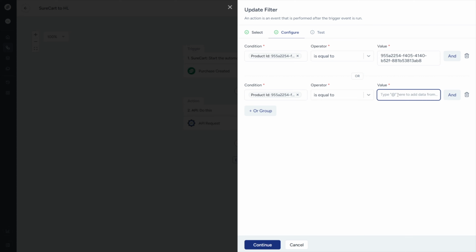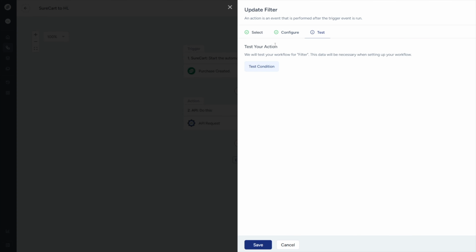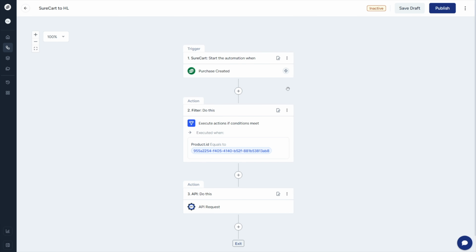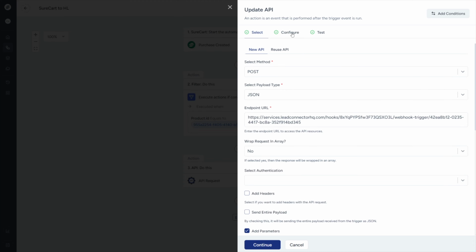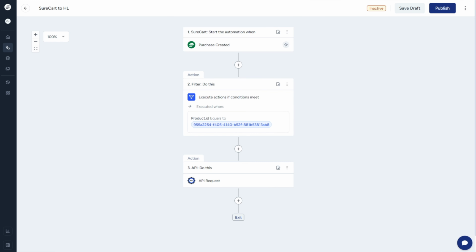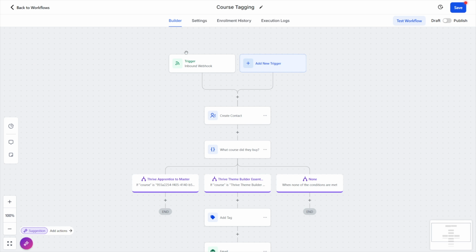We're going to go through all of our products in SureCart, find all our product IDs for the products we want to care about to get sent over, put them in here manually, and then I'll just remove this one, hit continue. It's fine, hit save. And now what's going to happen is anytime a product is purchased, it's going to say, is it one of our courses or products that we want to push over to HighLevel? If true, go ahead and send our webhook that we just configured over to HighLevel, and HighLevel will say, great, got it.